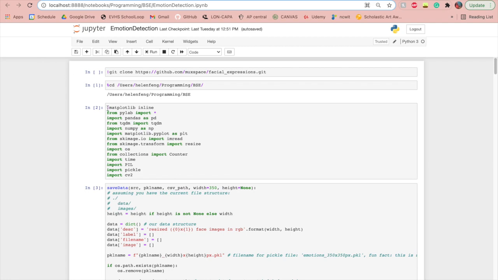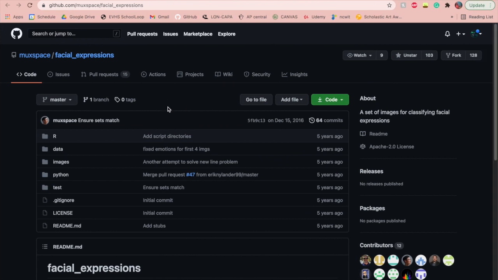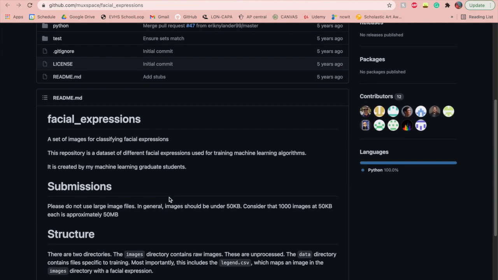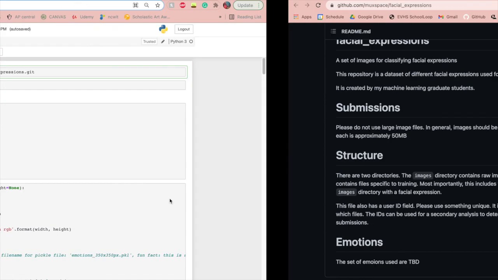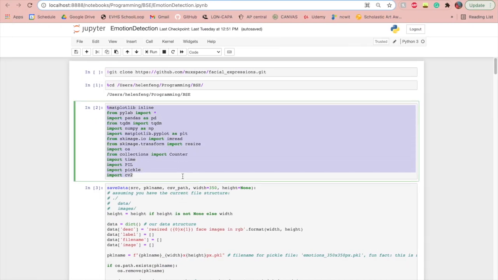First of all, we start off by cloning the GitHub repository of all the images, which is like around 13,000 images. Here it is for anyone who's curious. And then here's where I import all my libraries that I use. I'll be importing more later on in the code.